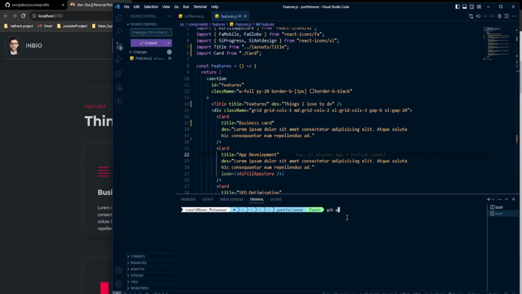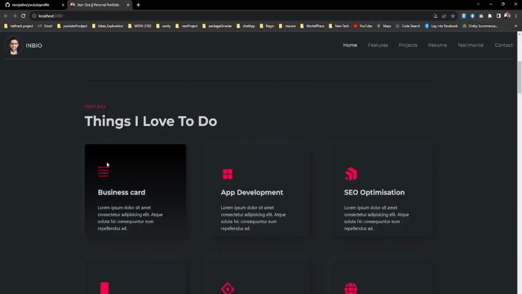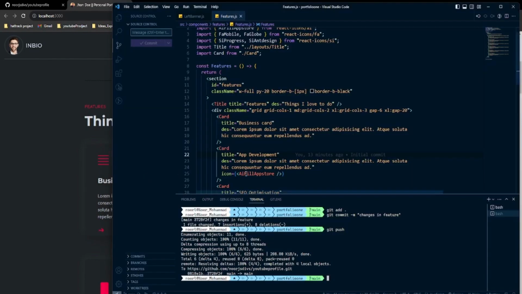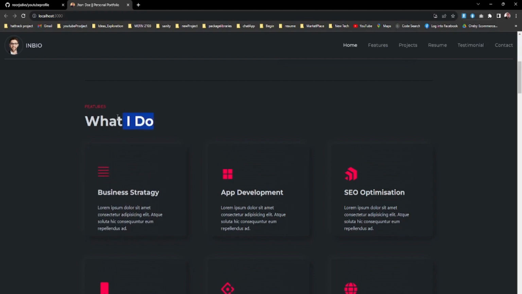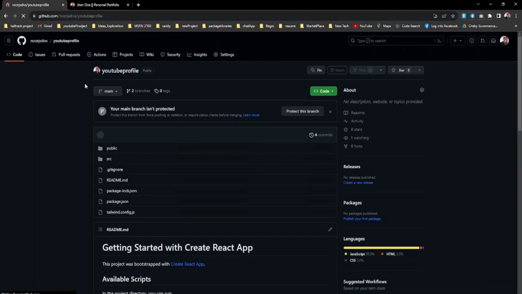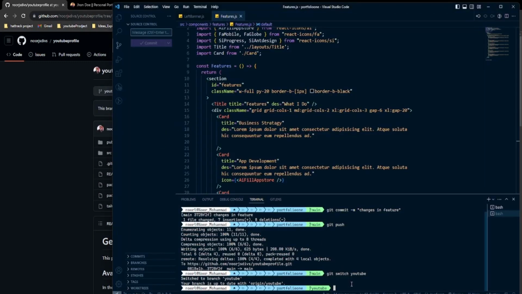So I will do git add dot, and the same way git commit with the changes in feature, and I'm also going to push it from my main branch. Just remember, there are two changes: one is the title, one is the subtitle. Now if I git switch to YouTube, as you see, the changes are reverted like the previous one. And if you go to your GitHub repository, the changes are already reflected over here, but they will not be reflected in the YouTube branch because our main branch is ahead of our YouTube branch. To fix that, we can run git pull.